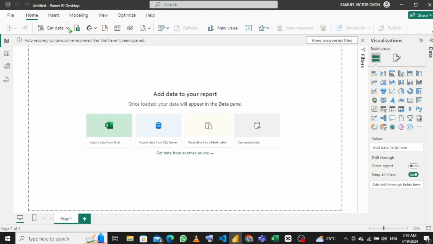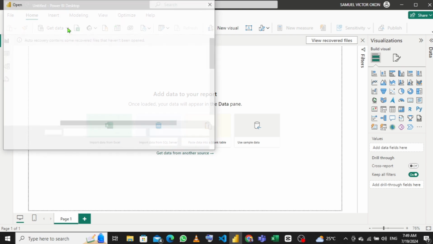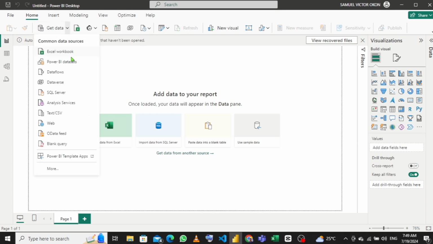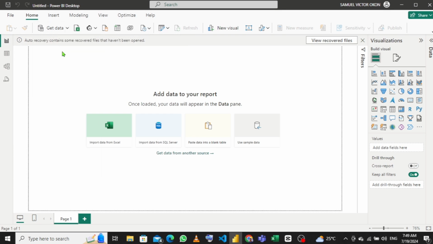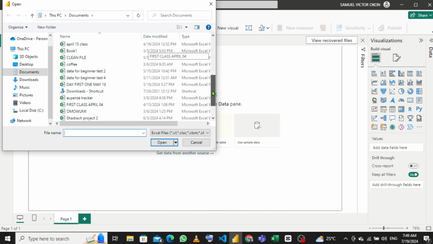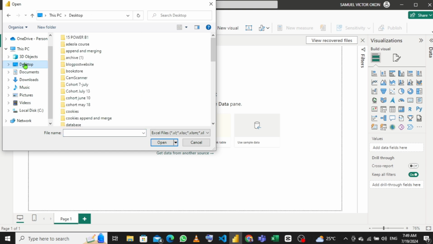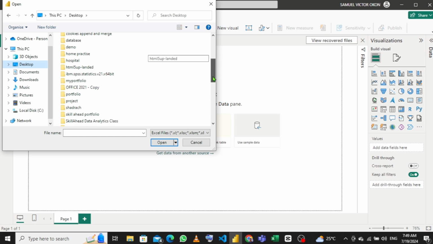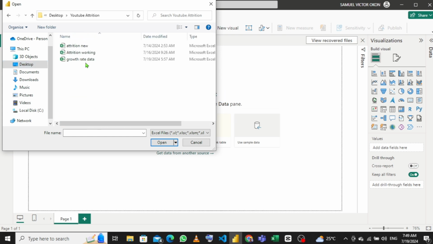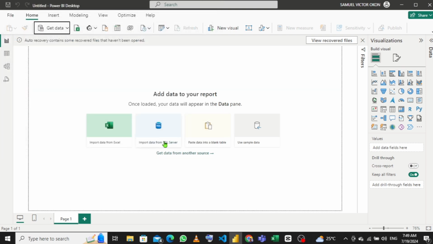So I'll go to get data. Sorry, let me do that again. I'll go to get data. Then from get data, I'll go to Excel workbook because it is an Excel workbook. So I'm going to drop this file in the video description. So now I'll go to documents, where my file is located. So this is my file, growth rates data. Then I'll hit open.